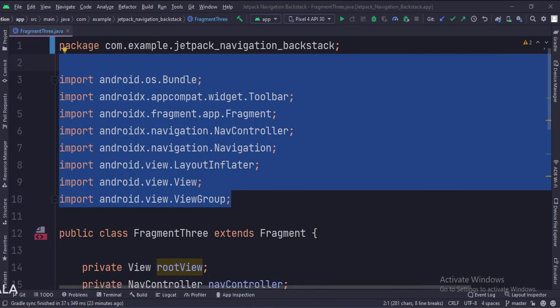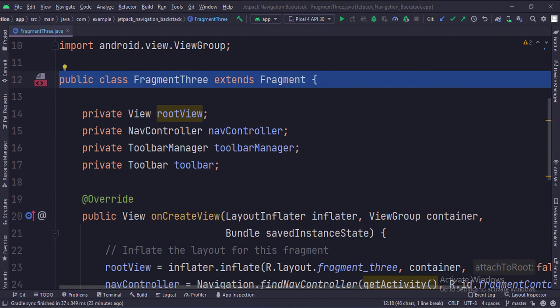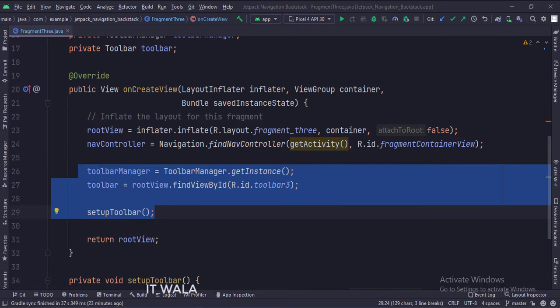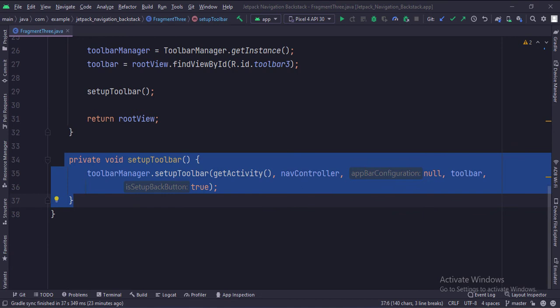These are the imports. This is fragment 3. These are the data members. In the onCreate function, we get the navigation controller and call the setupToolbar function. This is the setupToolbar function. Here we have defined that this fragment will have a back button on its toolbar. Let's run the app.